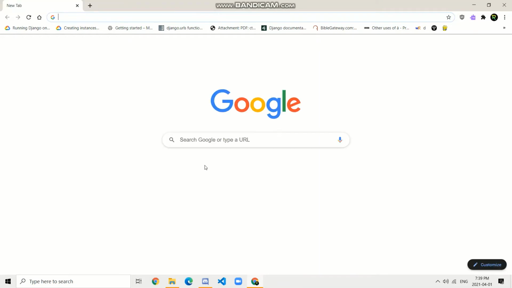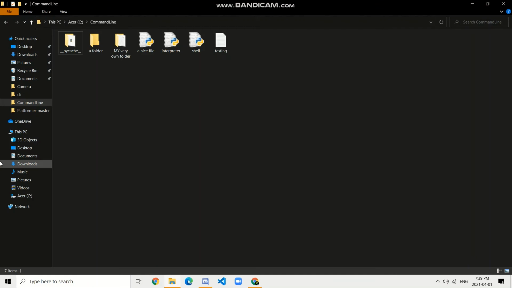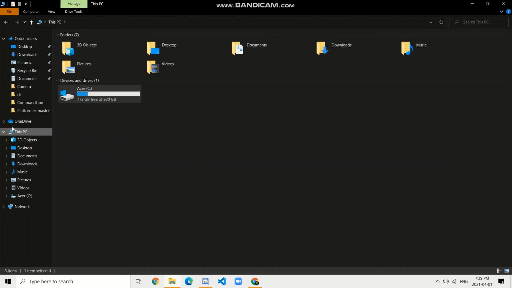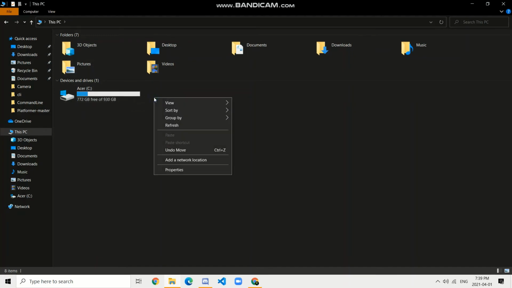So now that you have MinGW installed, you're gonna go ahead and open up the File Explorer. Now you can see there's a bunch of options over here. We're just gonna navigate to This PC. So click on This PC. Now that you're on This PC, you should see a bunch of stuff over here, and over here we have devices and drives. Now I'm just gonna go to this empty space over here, right click, and hit properties.